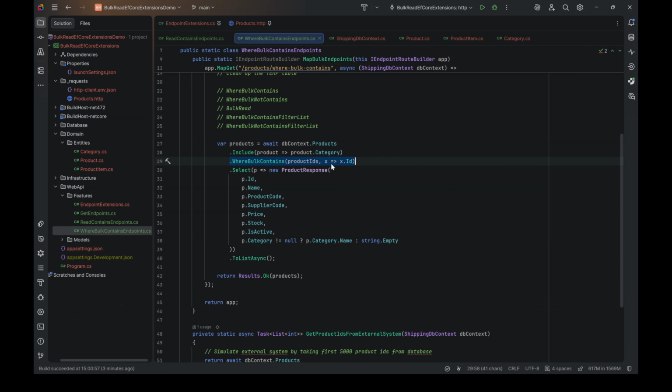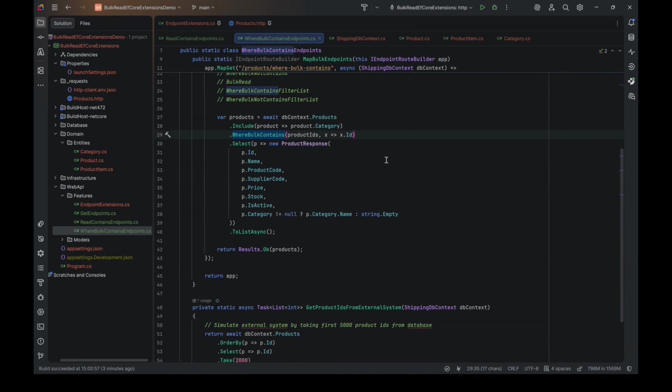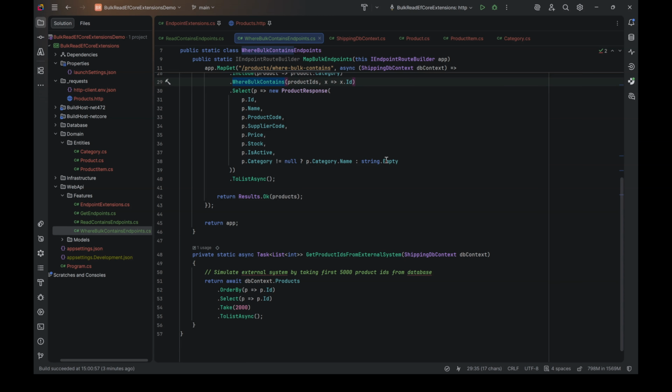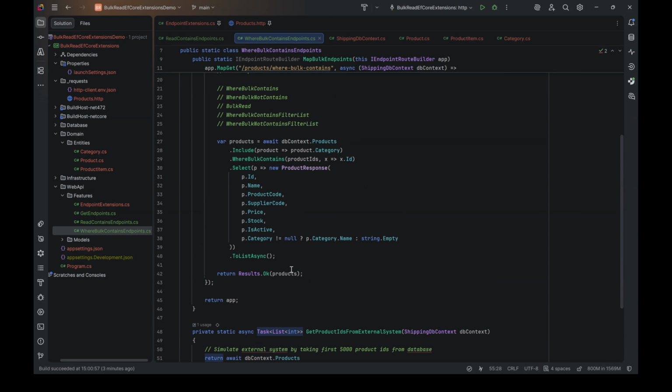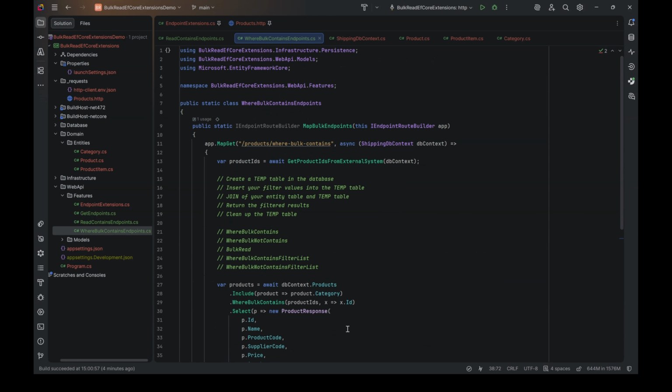As we have already explored the WhereBulkContains method, I want to note that this method is particularly useful in synchronization scenarios, where you need to retrieve thousands of products from your database and compare this data with an external system, like we have emulated here, an API or a file import.